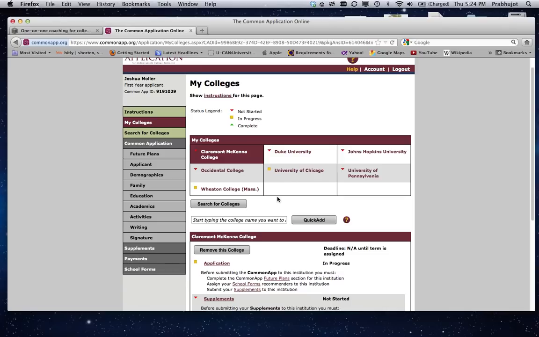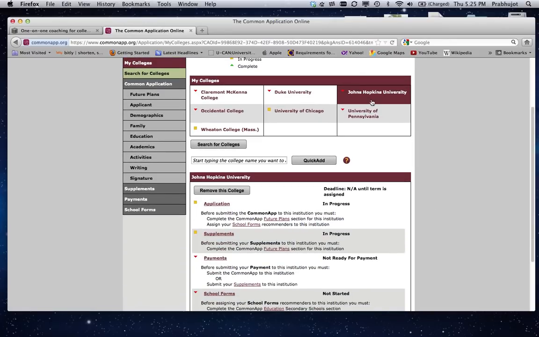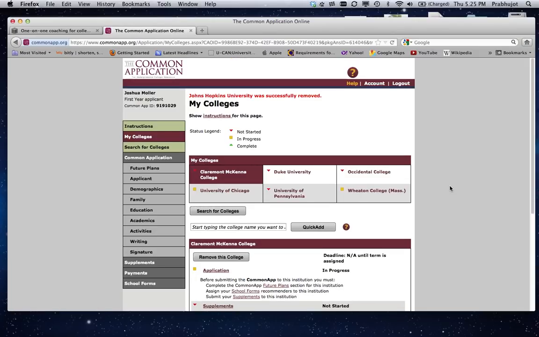Okay, when we first log in, it logs into My Colleges, and here we can add colleges that we plan to apply to. We're actually going to be able to easily delete these later if we want as well. As you can see, I can highlight Johns Hopkins University, and I can decide to remove this college. Go ahead and remove it, and it's going to be gone now.